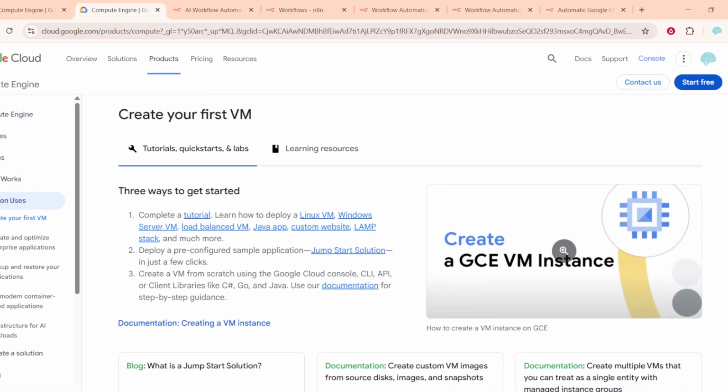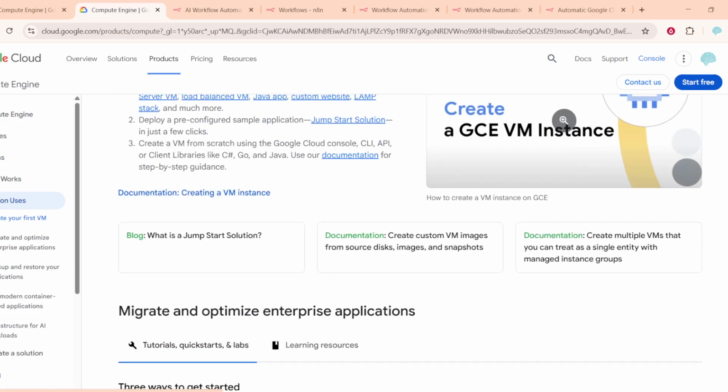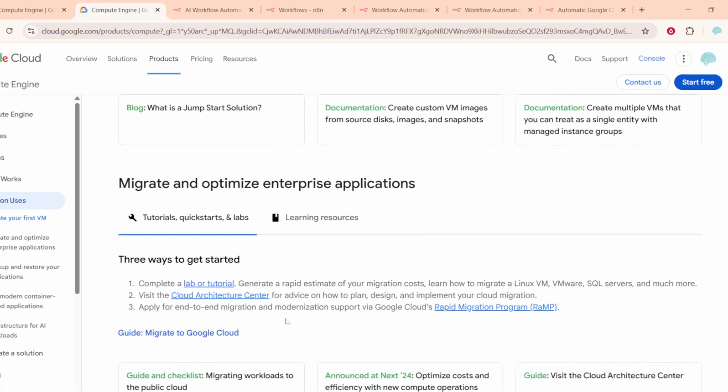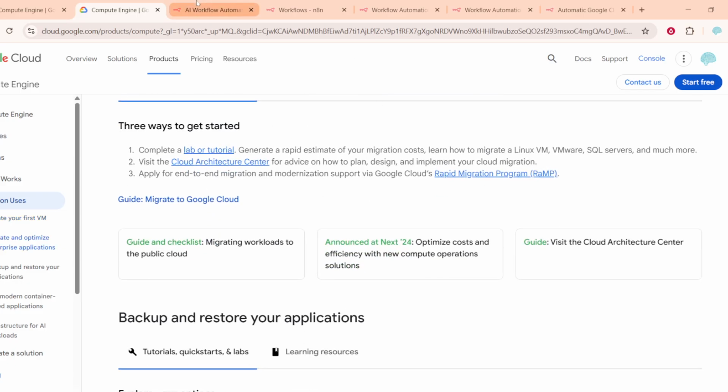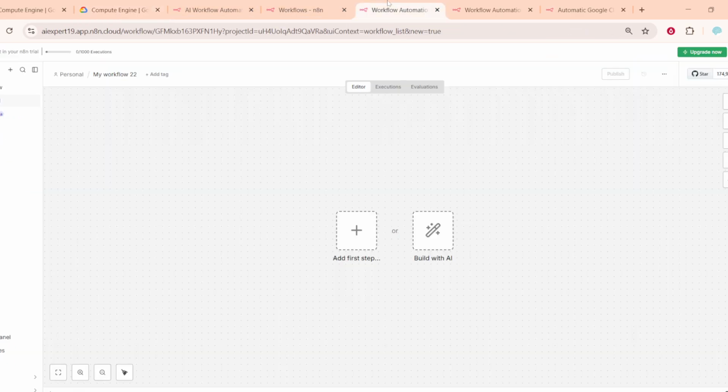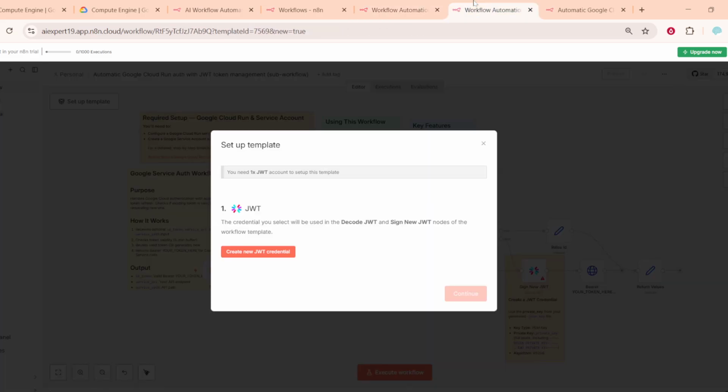For the boot disk, select Ubuntu 22.04 LTS, a stable, long-term support release. Under Firewall, check both Allow HTTP traffic and Allow HTTPS traffic, so the instance is reachable for web access. Then click Create, and Google Cloud will spin up your server.